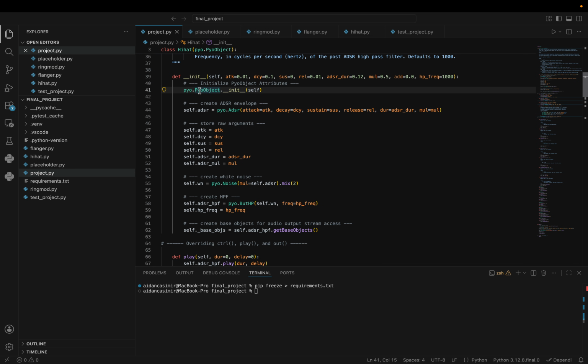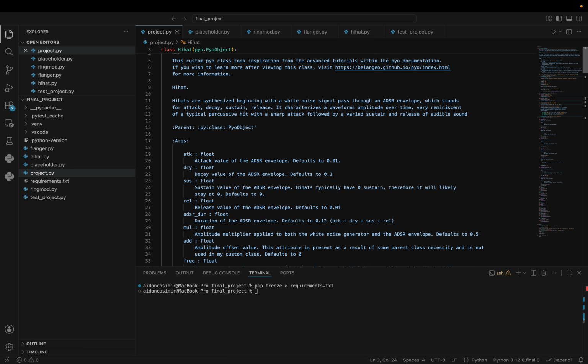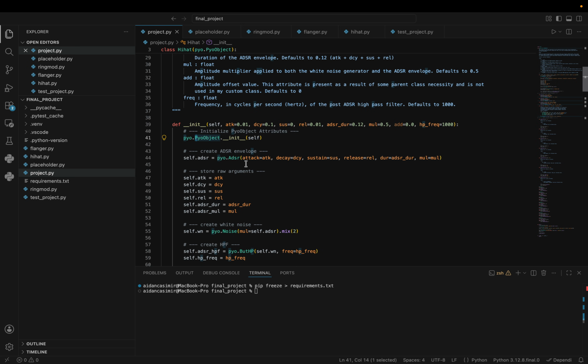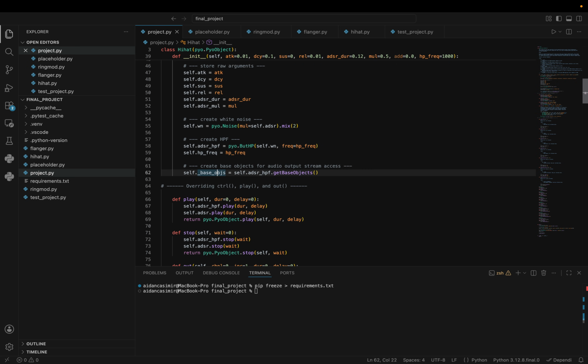So like this, including the PIO.PIO object parent class as the parent class for my custom function was required, which allowed me to initialize that parent class, and it basically creates these base variables that are used for the audio output stream, and this line as well works with that.